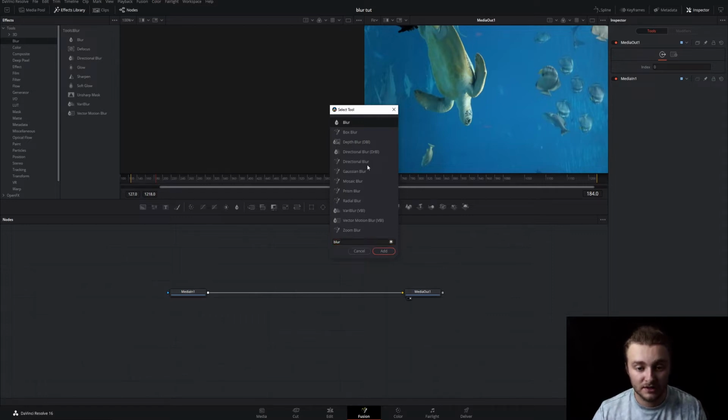So we have all these different kinds of blur right here, and all these different kinds of blur right here. You'll see some repeats, and you'll see some in here that aren't in here. That's okay, because those are in the OpenFX area down here.